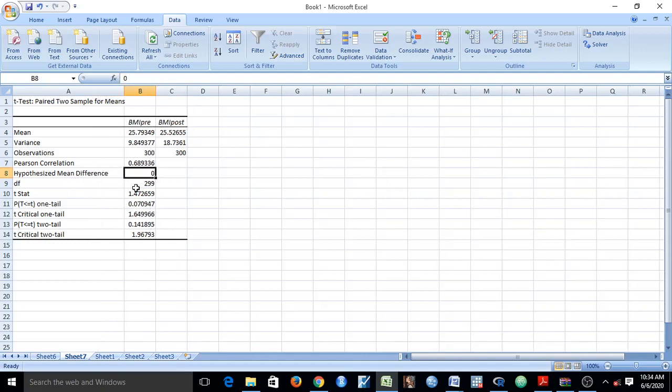And then the degrees of freedom is n minus 1, that's 300 minus 1, we have 299. So this is the test statistic. So this t-statistic is 1.47. Then the probability for one tail test is 0.07. And then this is the critical value, that is the tabulated value for a one tail, 1.64. And then this is the probability for two tail and the critical value for two tail. So one tail or two tail, what are we using?